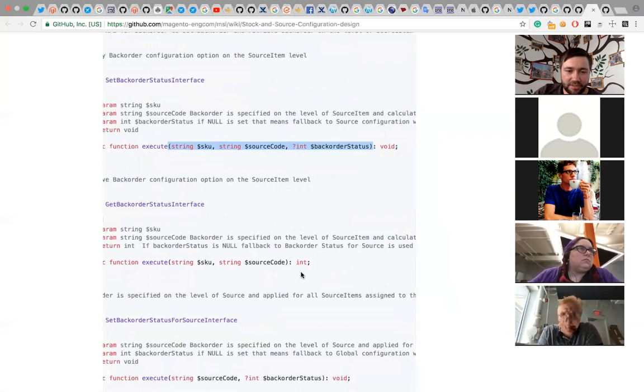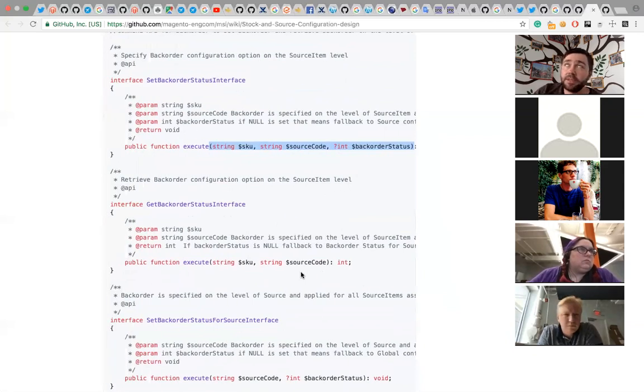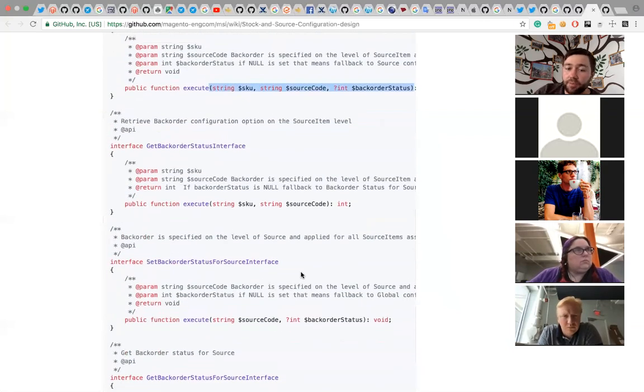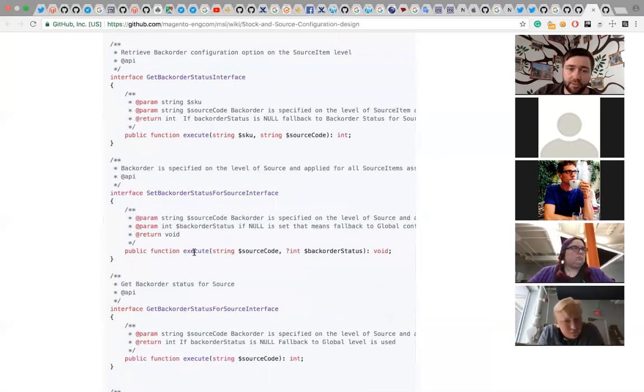Mm-hmm. Also, along with that, as we say that backorder is a configuration which can be applied on the level of source. For example, there is a drop shipper, and I would like to say that all the source items assigned to this drop shipper are supposed to have the backorder status by default. So it should be possible to specify a backorder on the level of source. So, for example, we should have another scope. And a quick and related question, just for interfaces.